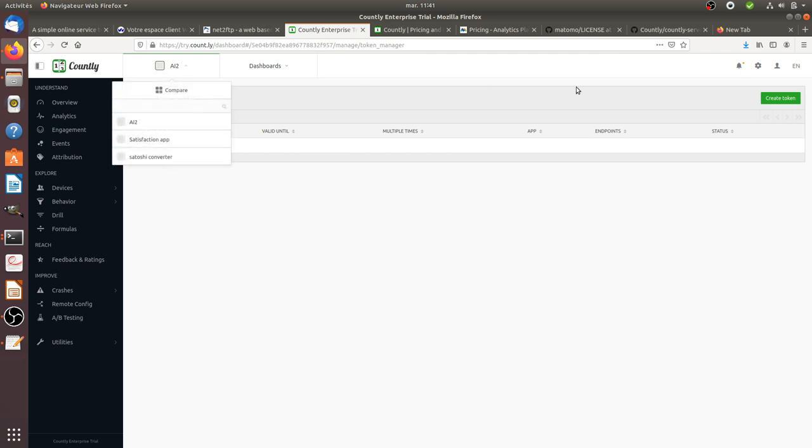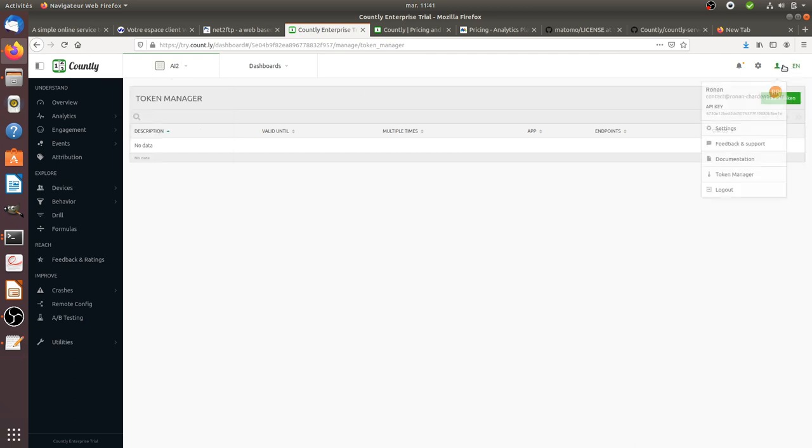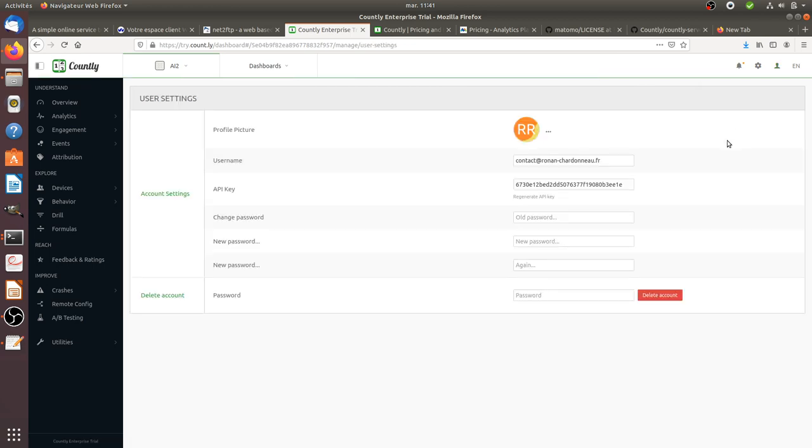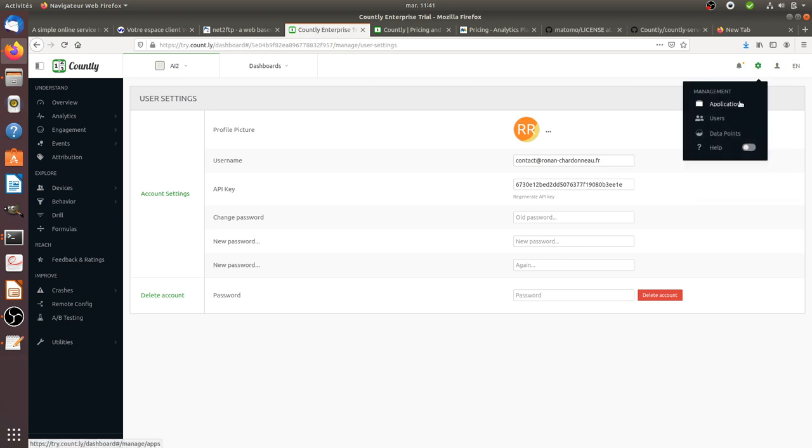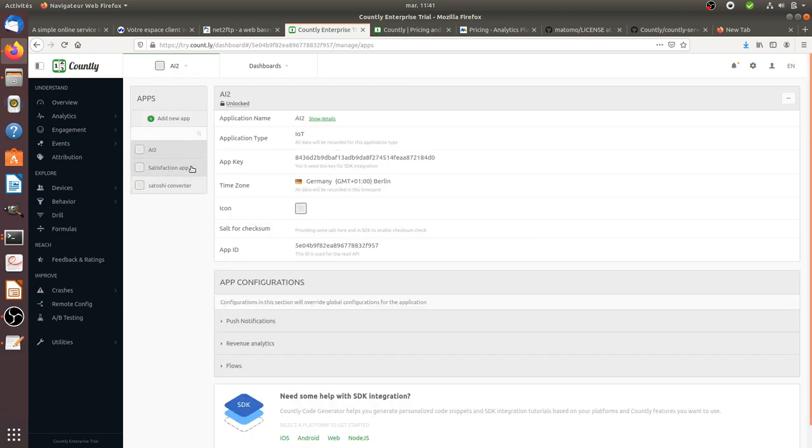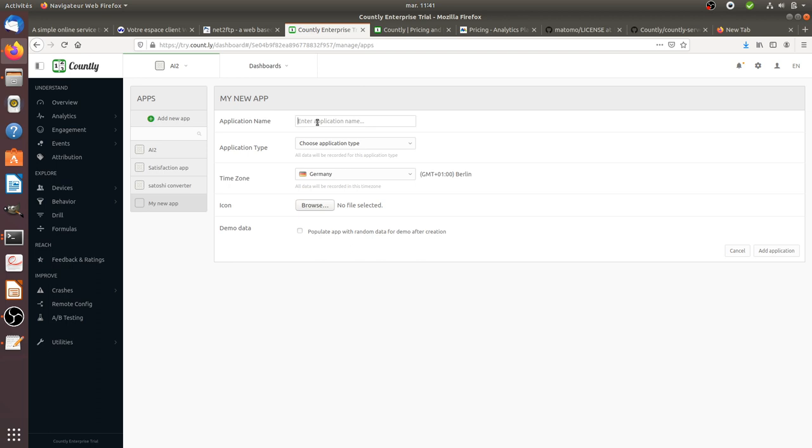Let's create a website. I'm just going to give it a name, just for the sake of this tutorial. I think I need to go to settings. No, that wasn't settings. I'm going to go to application. Okay, so I'm going to create a brand new website. I'm going to call it Satoshi Converter V2. So, add a new website.